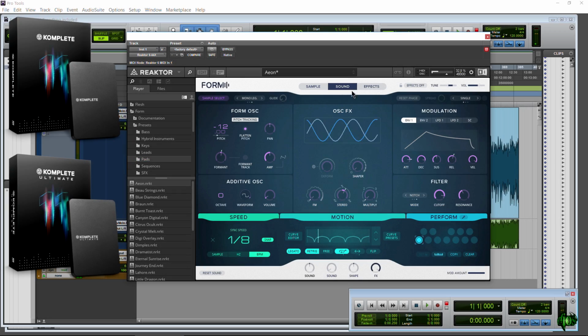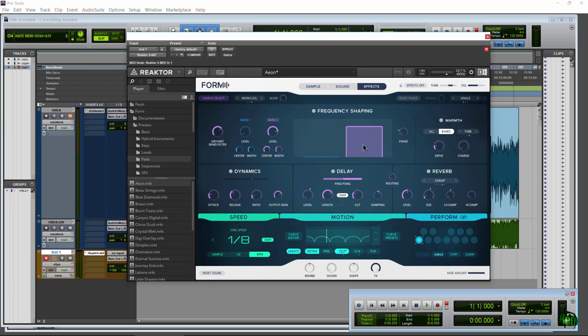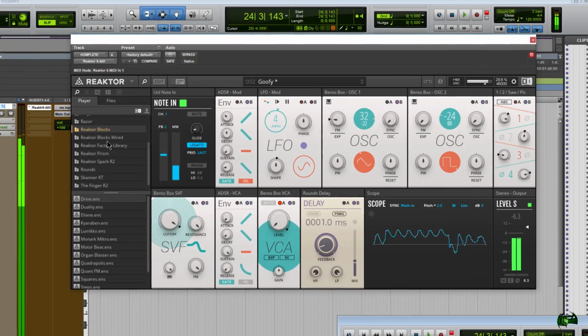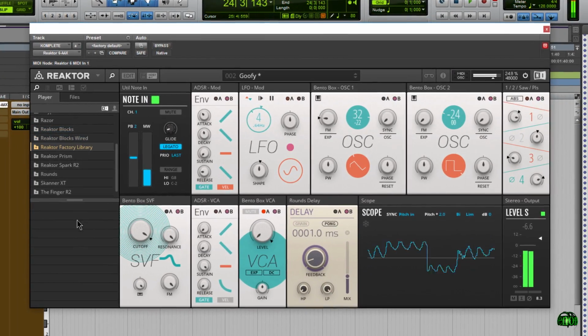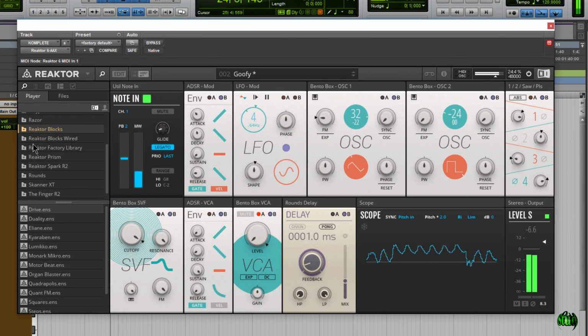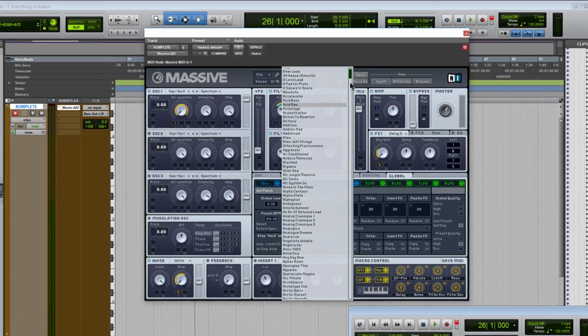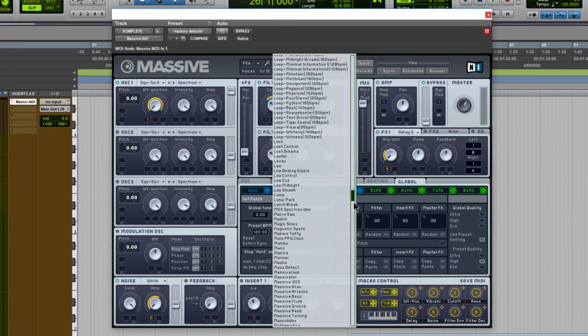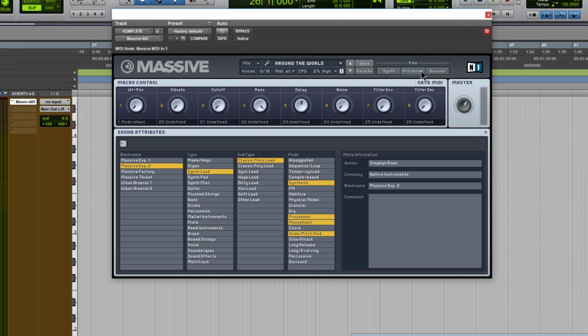Form, a unique sample-based synthesizer with a refreshing approach to sound creation and an organic and powerful sound. Reaktor 6, the ultimate creative toolkit for deep sound exploration featuring cutting-edge DSP and high-fidelity sound. Massive, the heavyweight synthesizer for fat basses and piercing leads. Everything from creamy analog sounds to dirty, brute-force audio.